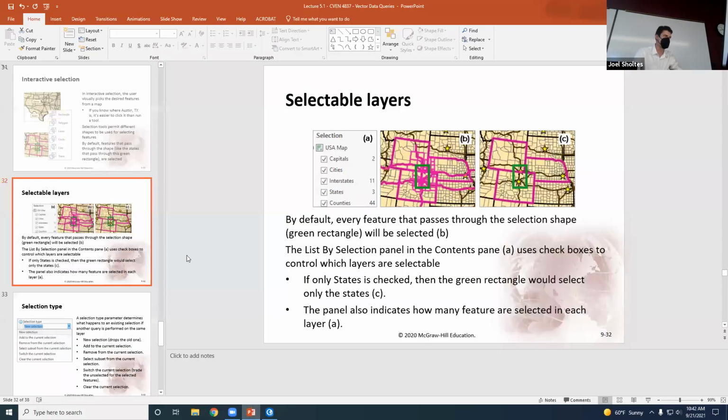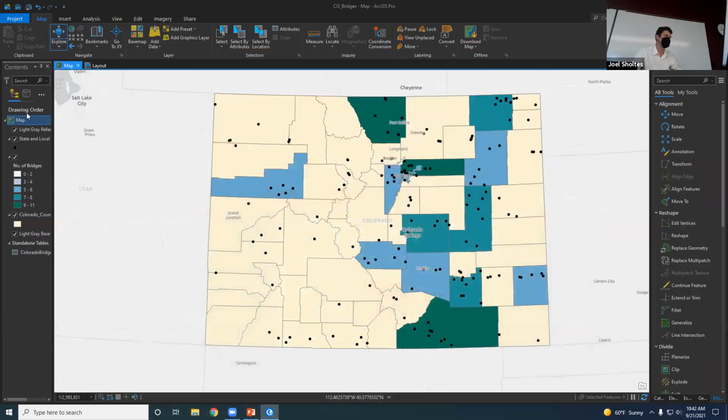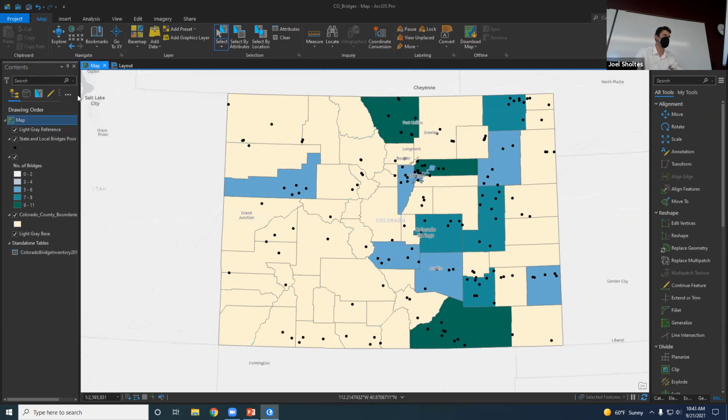I've got to find out how to do that. Let's see. By default, every feature is listed by selection panel on the contents pane. So if I want to do some selection of data manually, and I don't want to select the county boundaries, I just want to select the bridges, then I can go over here to my contents pane.